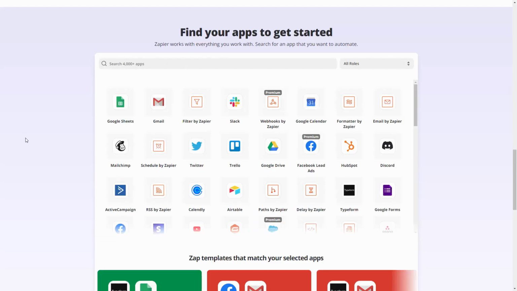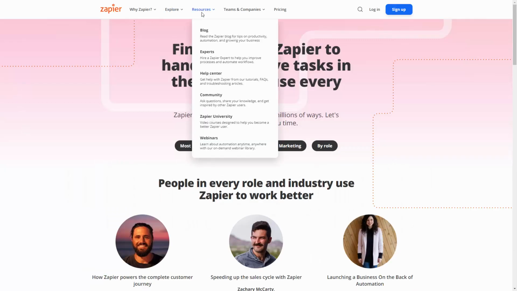The company has its own search engine, so that you can search it to determine if you're going to work with a specific application. And the company does have its own form of education, which includes a blog, specific Zapier experts, a help center, and a community portal.